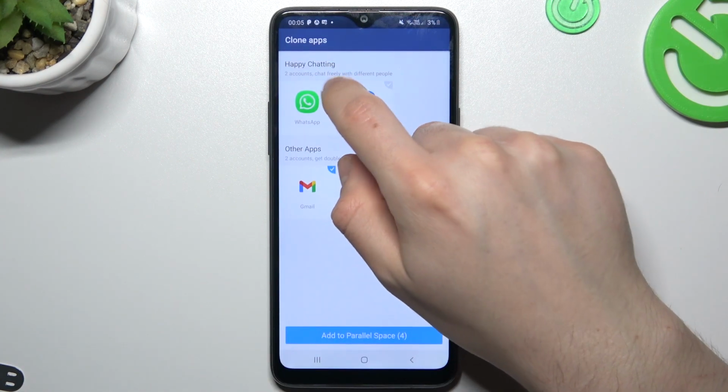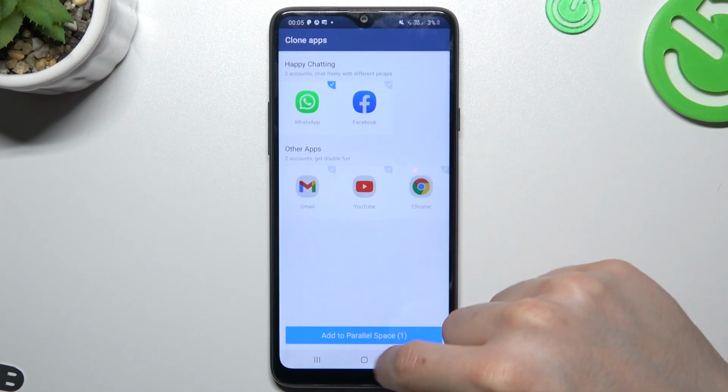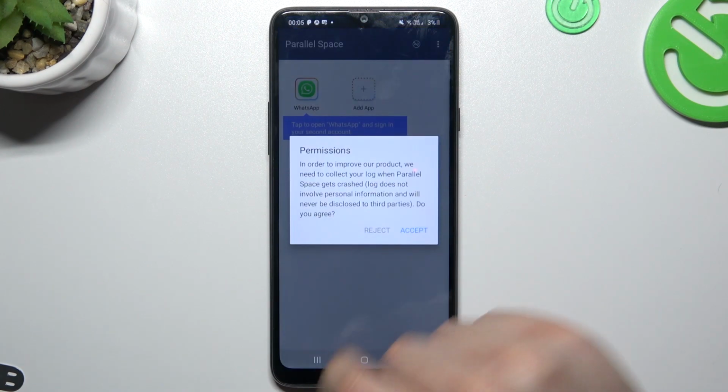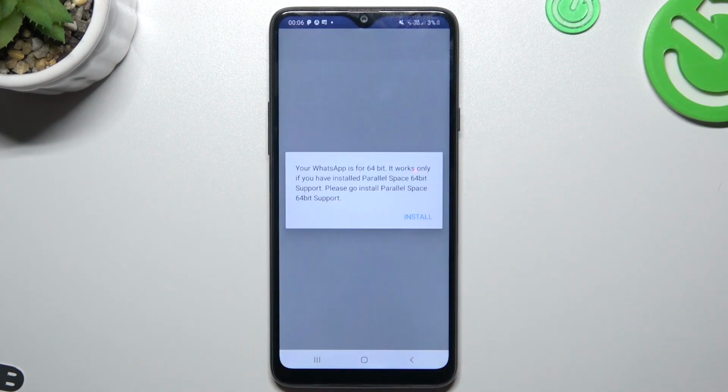Now just select WhatsApp and click add to Parallel Space. Click accept, and that's it. Now you have the second WhatsApp account in this app.